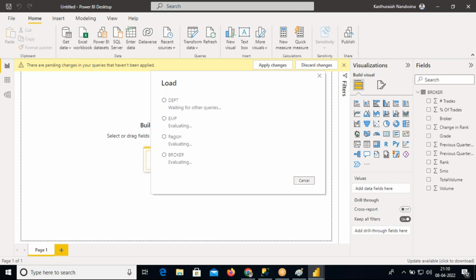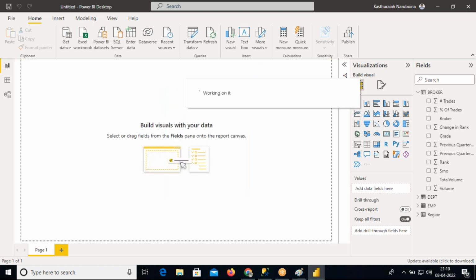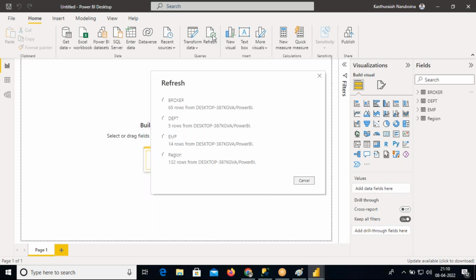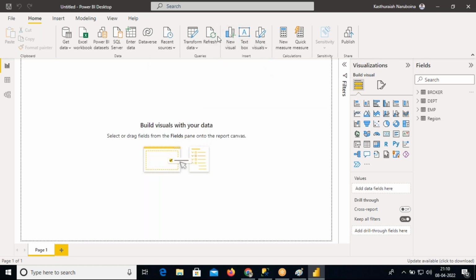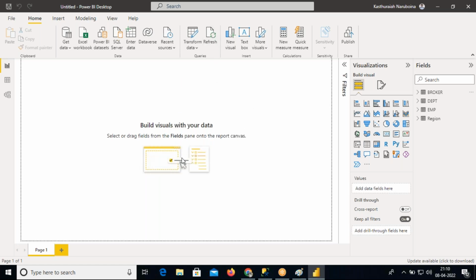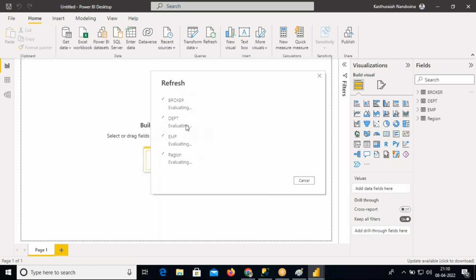So in total, there are four tables in our report, right? Four different data sets. So broker data set, DEPT, employee, region. If you click on this refresh option, it will refresh all four data sets: broker, DEPT, employee, region. When you click on refresh, it is refreshing all four data sets.